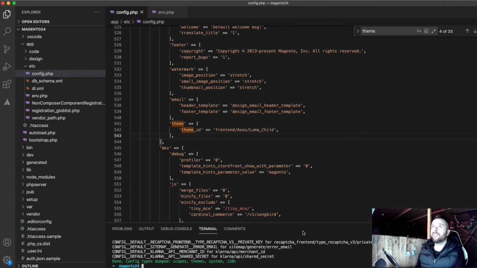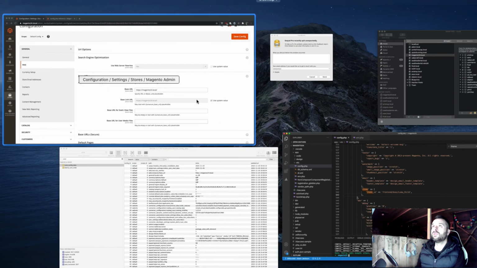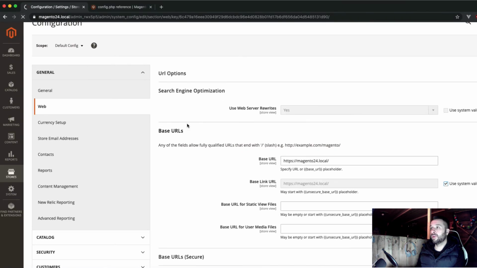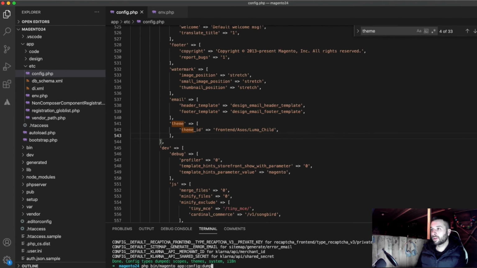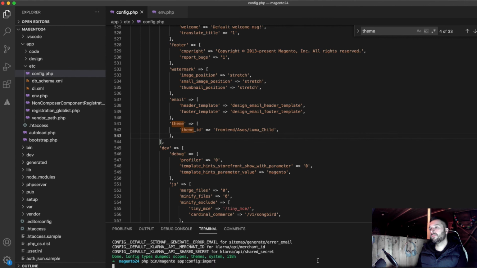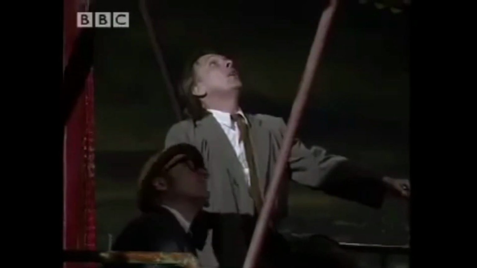So now I've made a change to that file. I've got to run, and that's the important one, import. It takes a little bit longer. I'll fast forward it. Wait for it to burst. Wait for it, look out.